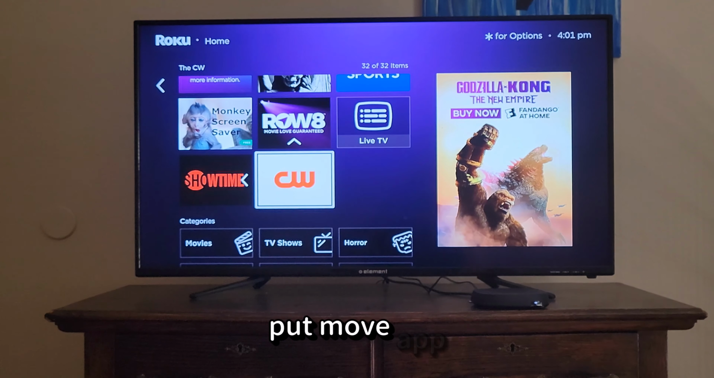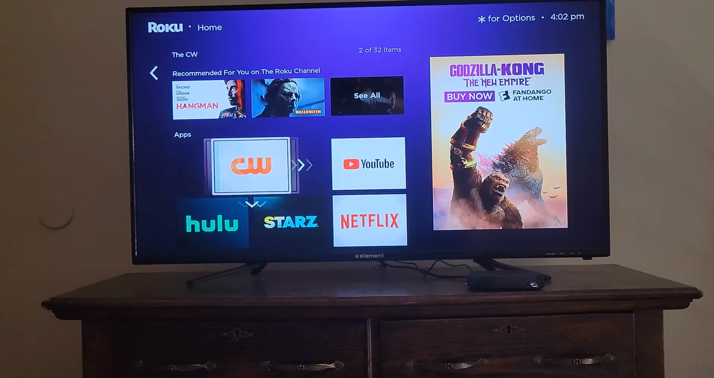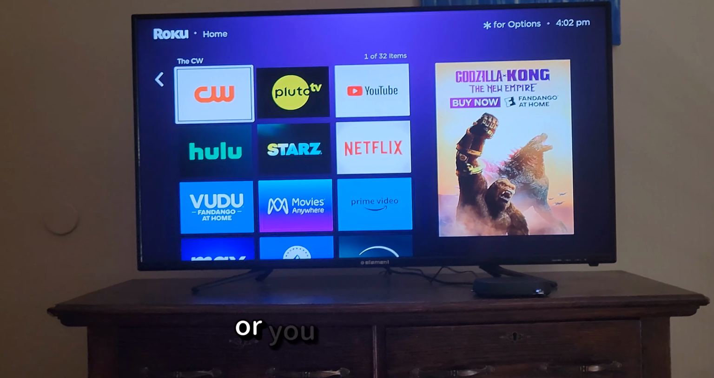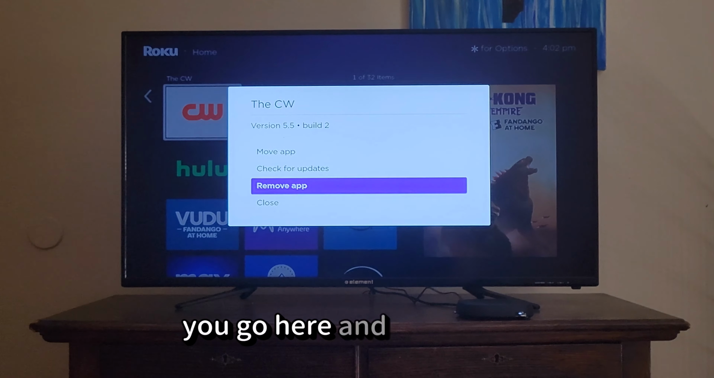Put move app. And you can move it. Or you can delete it, even if you say, oh, I don't like that app no more. You can go here and hit remove app.